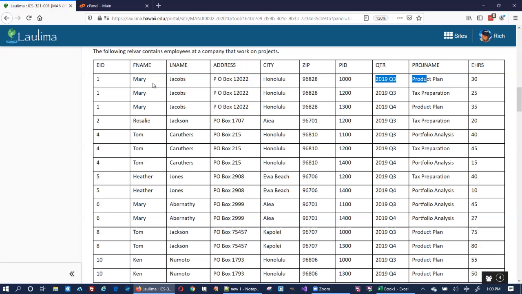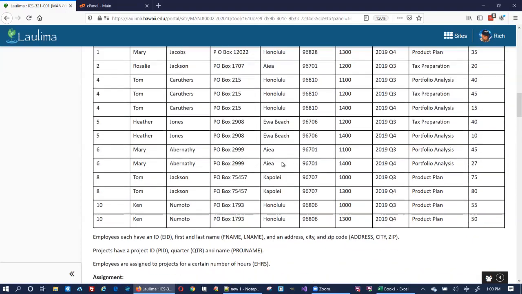So Mary Jacobs worked on the 2019 third quarter product plan, PID 1000, for 30 hours. And Rosalie Jackson worked on PID 1200, which is the 2019 third quarter tax preparation, for 20 hours. And we see that Mary also worked on 2 other projects. Tom here worked on 3 projects. Heather worked on 2, and so on.